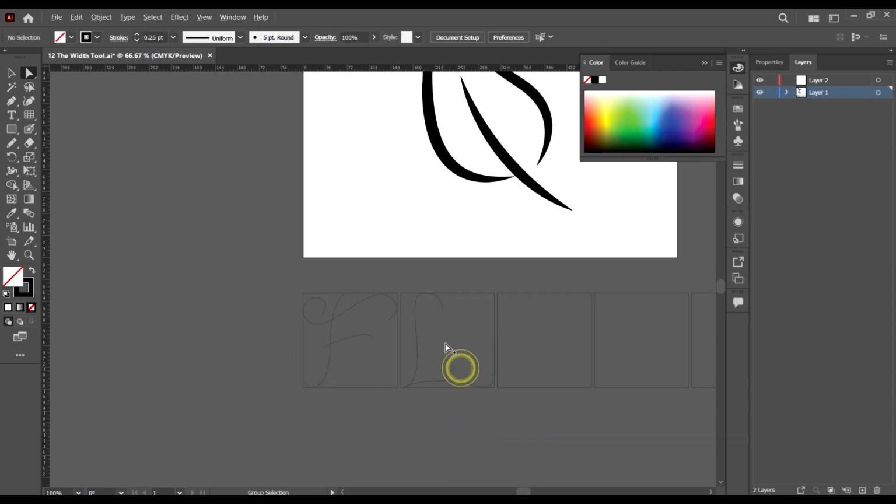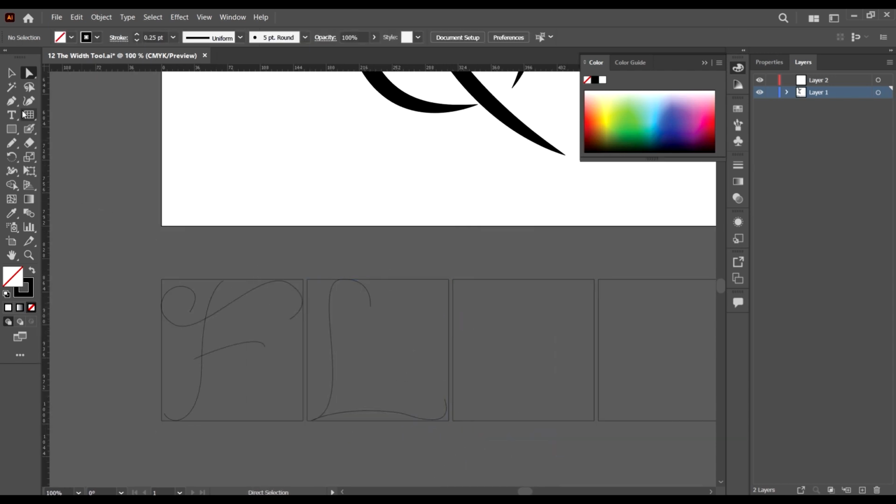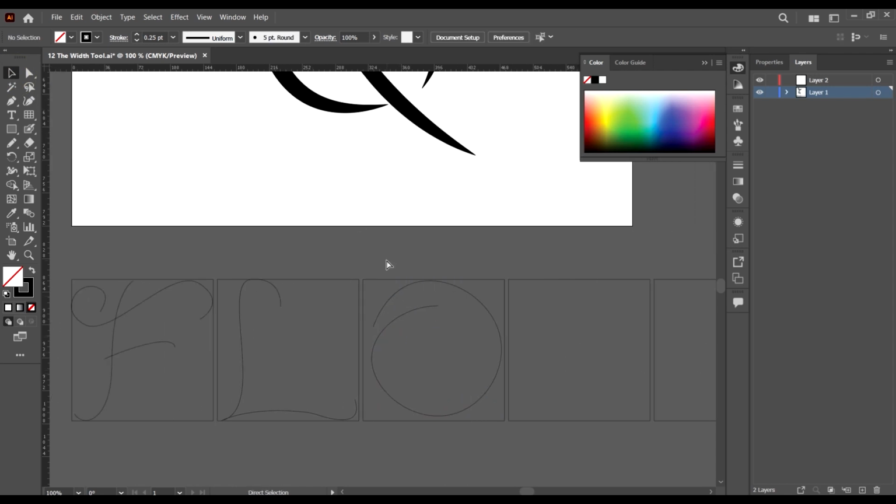Drag this out like this, and the next letter to create is letter O. So for this, I'm going to use the curvature tool. Click here, click here, click here, click here. Sorry, click here, click here, and click. Yeah, let's just click here to complete it. Okay, perfect. Then the next one is the R.